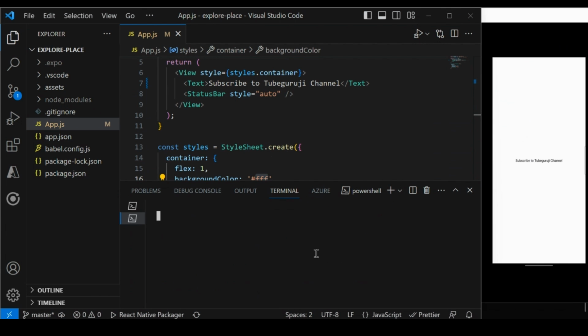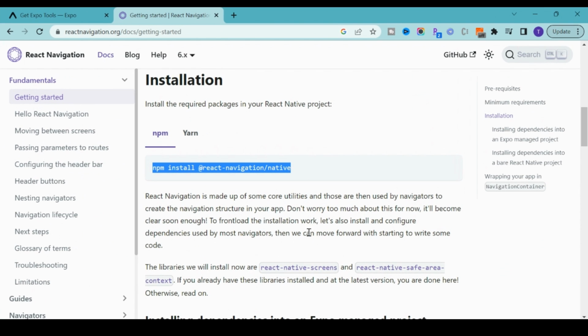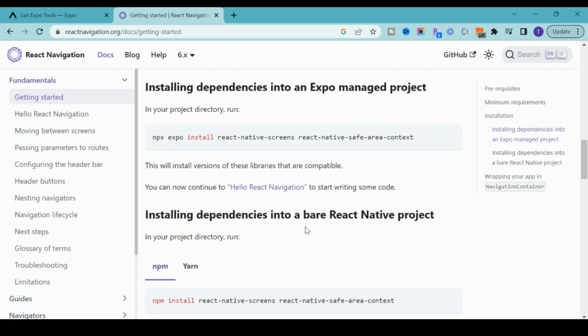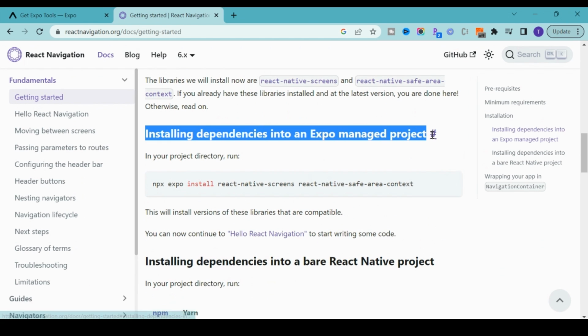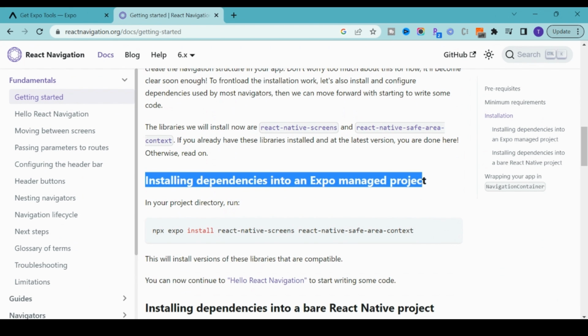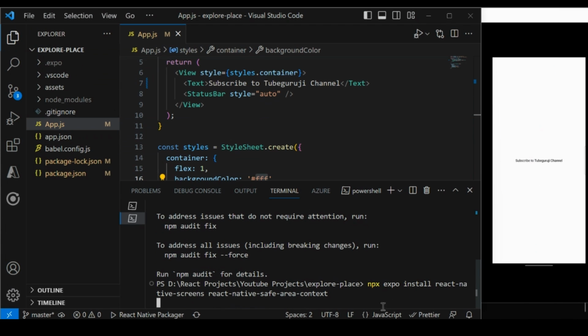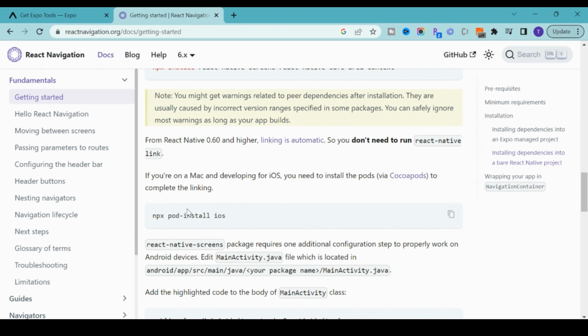Don't worry, I'm going to explain everything, how to use it and everything. But first of all, we will just install and get our application ready to use this React navigation. If you are using an Expo managed project, then you have to run this as well. We already installed this one, so just copy this one and paste it again here like this. And if you are using a bare React Native project, you have to install this one. We are using Expo, so we are not going to use that.